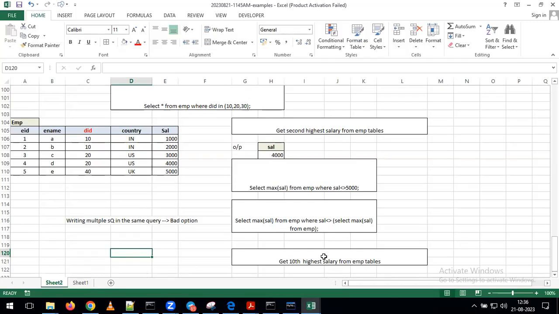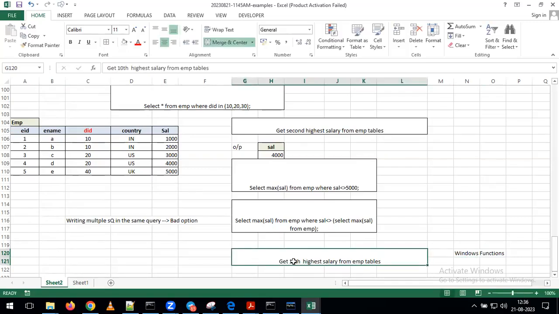For that reason, to achieve this kind of requirement, we have a function called Windows functions. We'll discuss this topic separately. If you want to get the 10th highest salary or 100th highest salary or 1000th highest salary, we can write the query within a single line. But if you want to achieve that kind of requirement, we need to use the Windows function. With the Windows function, within a single line, you can achieve the requirement. But again, that is a separate topic. We'll discuss that topic in the coming classes.